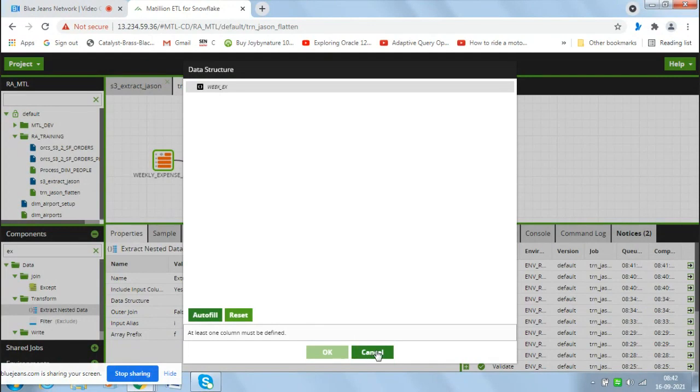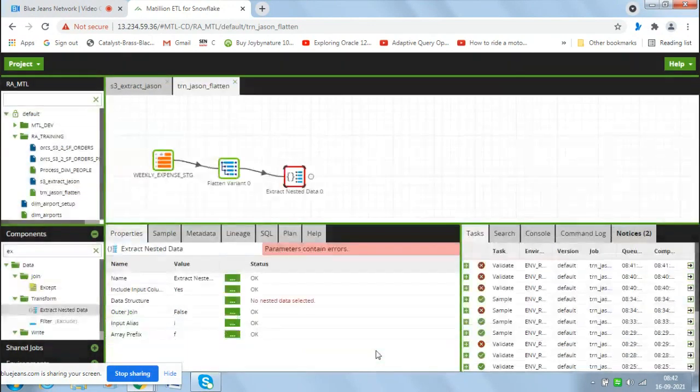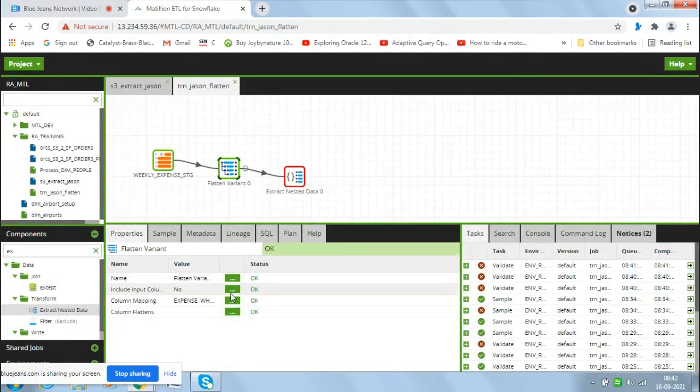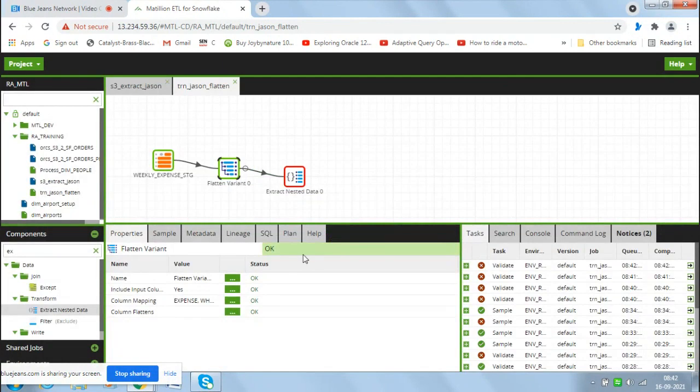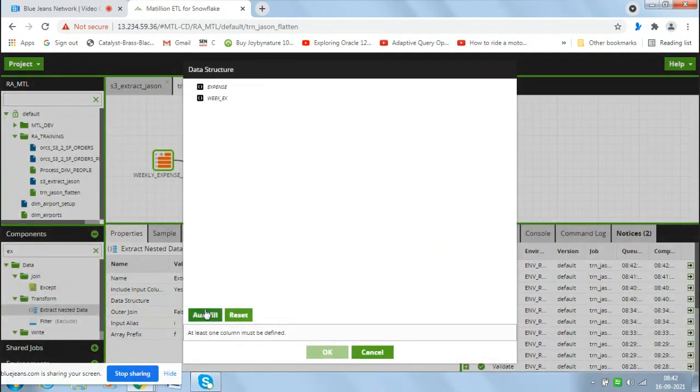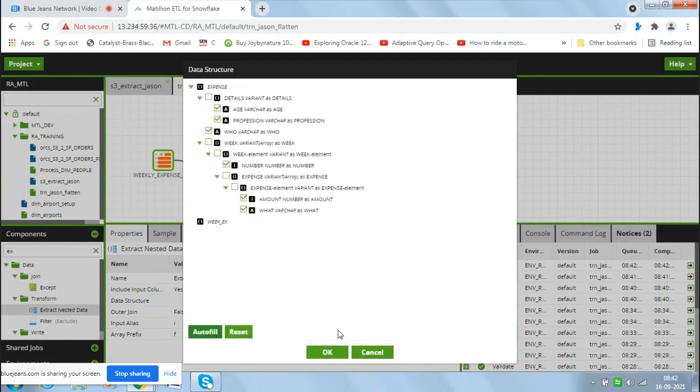Okay, let's do one thing. Let's cancel this. Go back to your flatten variant and select input column as yes, because that will give us our main original column, which was expense, and that is a variant. Now go back to extract nested data. Here as well, click Cancel. Now you see that the expense column got autofilled, right? Then click OK.